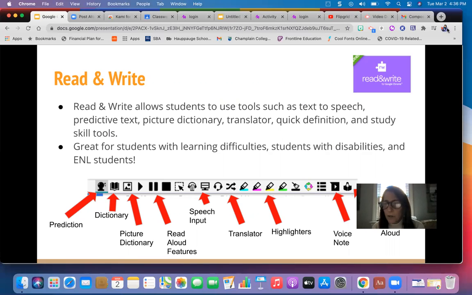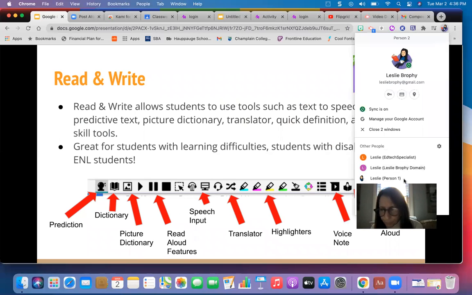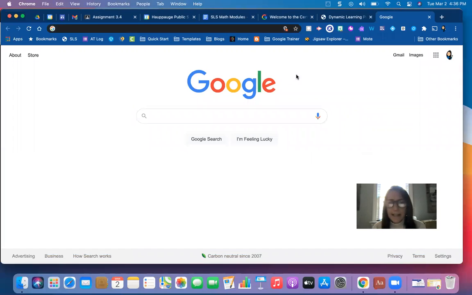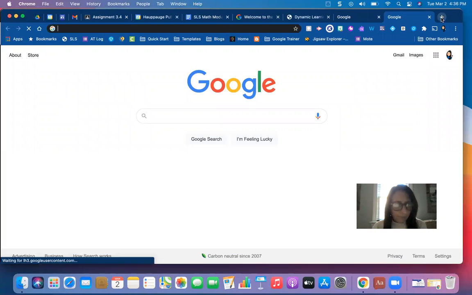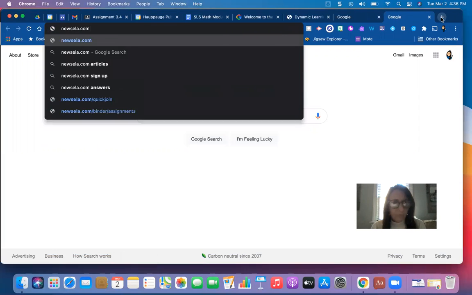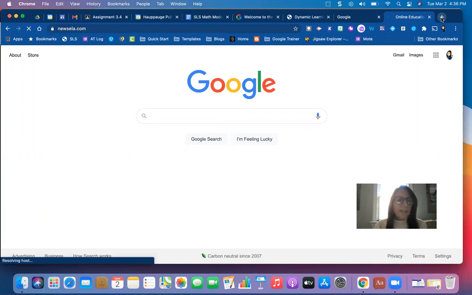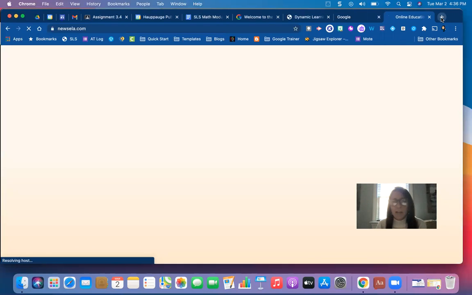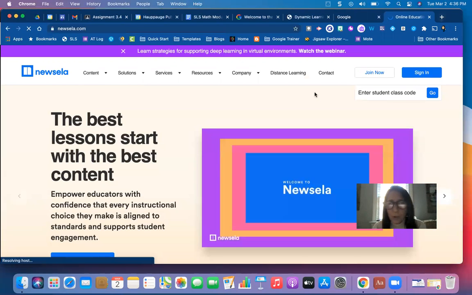So I'm going to jump over because I have a full account on my work account, and I'm going to show you what it looks like. So let's say I want to go to, well, I'll just open up anything right now. I'm just going to pull up a Newsela right now. Okay, so if I assign something for my student, this could be a Google Doc, a Google Slide, it could be anything that you want to bring up.